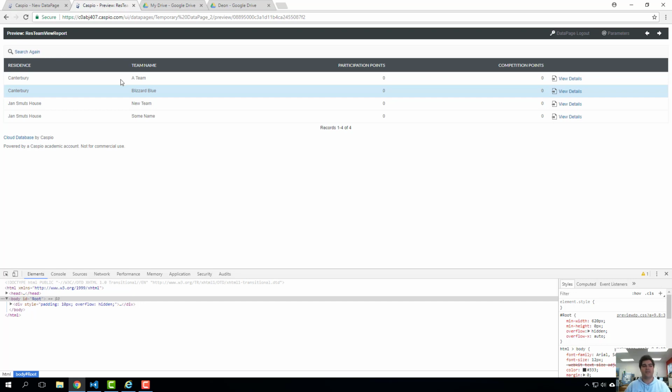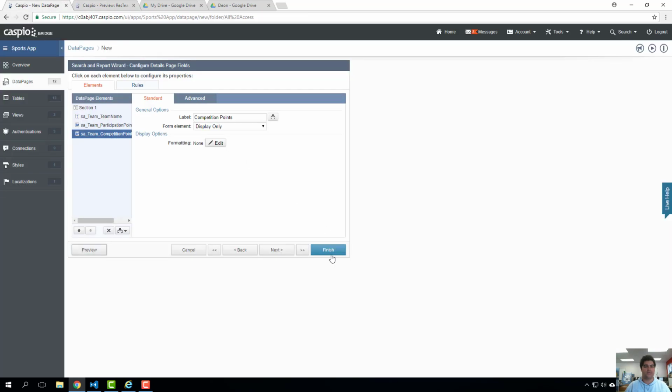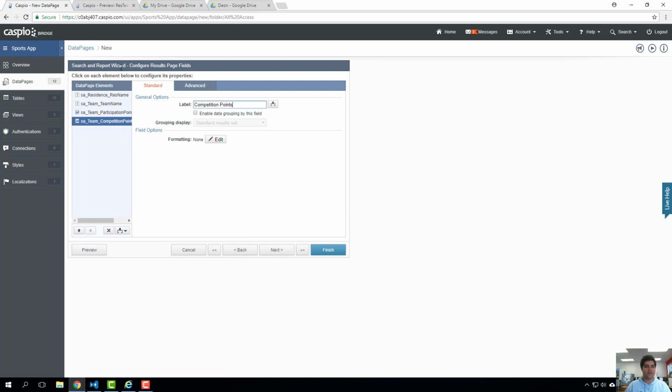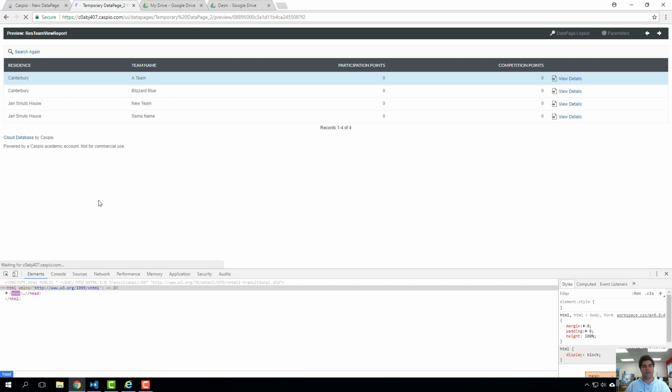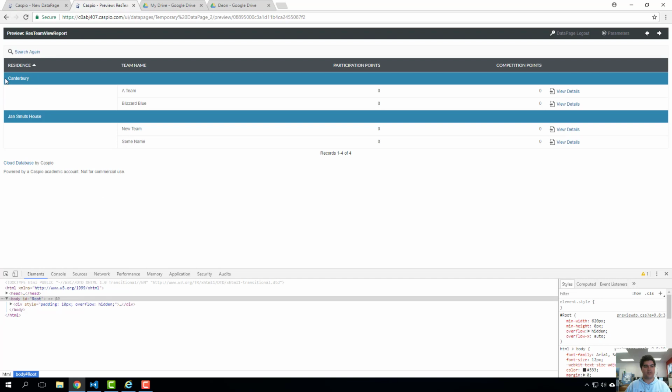So let's go and group this report by residence so that we can easily navigate and find the residence we want, and then find the teams within that. So if we go back a few steps to where we can configure the results page field, we want to group it by residence name. So we click on residence name, enable data grouping by this field, and we're going to leave it as standard result set and view what it's going to look like. Okay, so you see it now it's looking a lot easier to find the residence. It's got each residence and the teams that are below that.